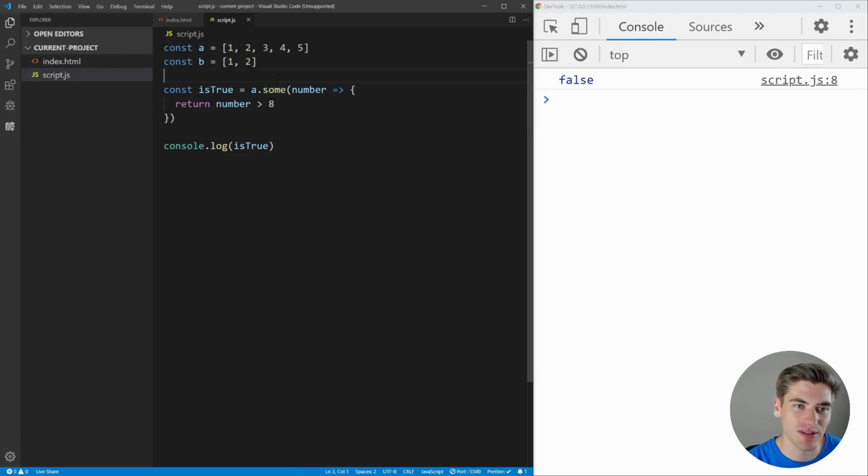There's the inverse of this essentially where we say every, and what this is saying is, does every single one of our numbers match this equation? So in our case, if we change this back to greater than 2, we get false being returned because only some of the numbers in our array are greater than 2, but not every number. If we were to change this to greater than 0 though, 1, 2, 3, 4, and 5 are all greater than 0, so this now returns true because every single element in A completes this function and returns true.